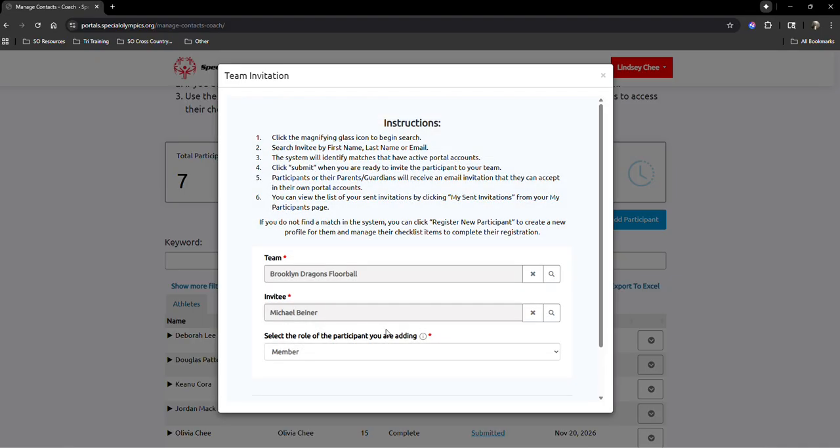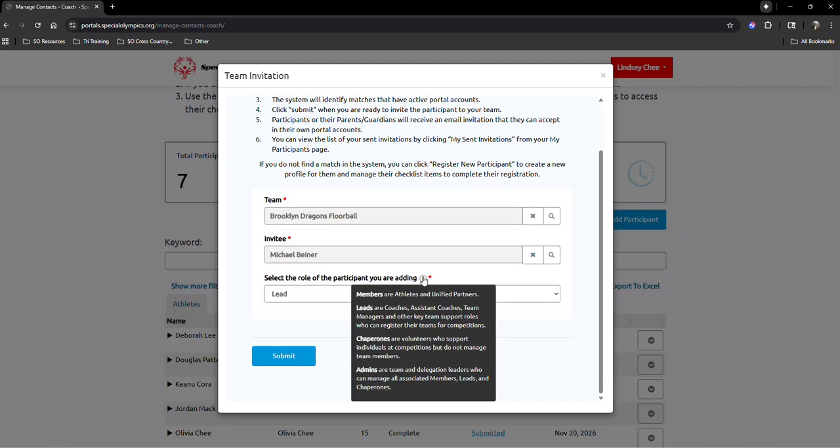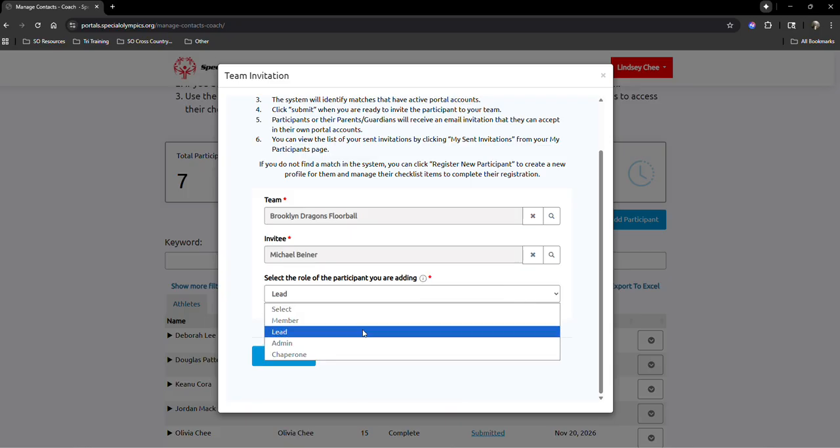So we're going to add him. Go ahead and add him as a lead, right? That's someone I want to be able to see who else is on the team, but Mike doesn't need to be managing any health history forms for this test team. Versus if I wanted him to be able to help me out with health history forms for other athletes, then I would mark him as an admin.